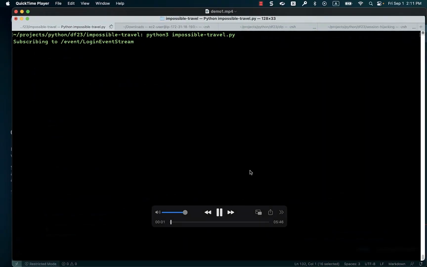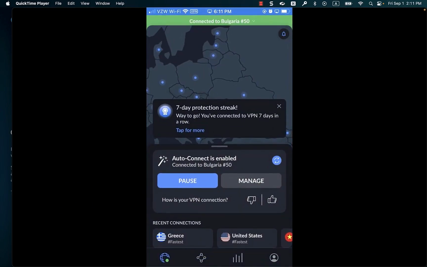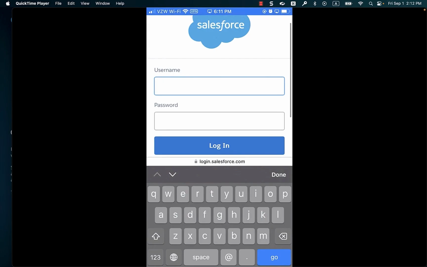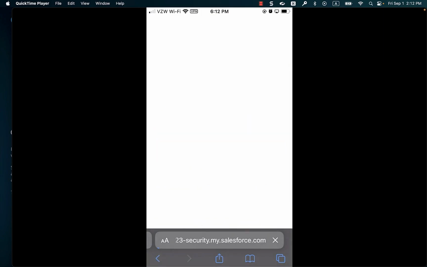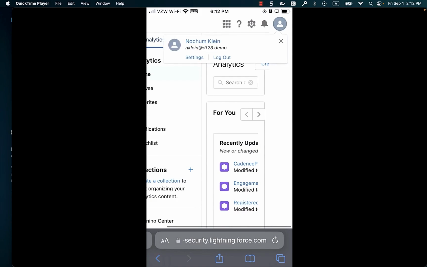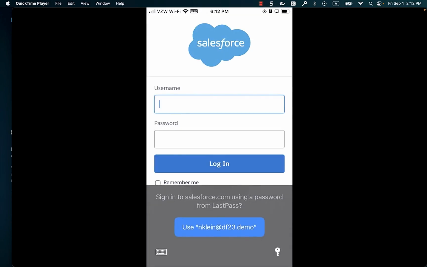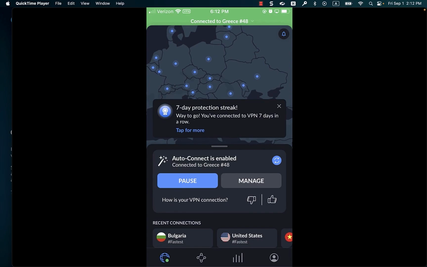So we're starting the Impossible Travel Python program, and I'm going to share my iPhone screen. And you can see that on the top of the screen, I am currently in Bulgaria based on the VPN that I'm using. So now let's log into Salesforce. Now that I'm logged in, I'm going to log out. And I'm going to change my location to Greece. And now on the top of the screen, you can see that I'm in Greece.